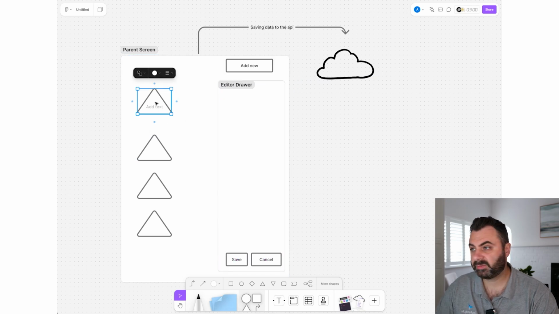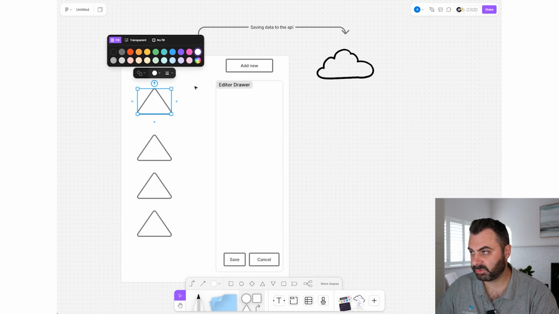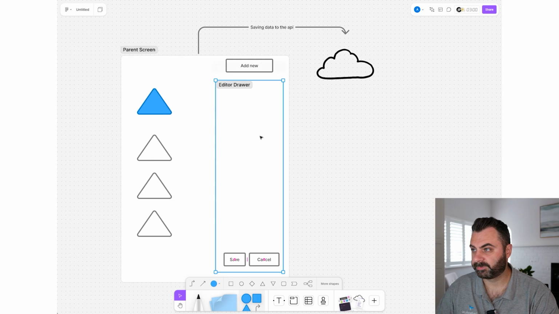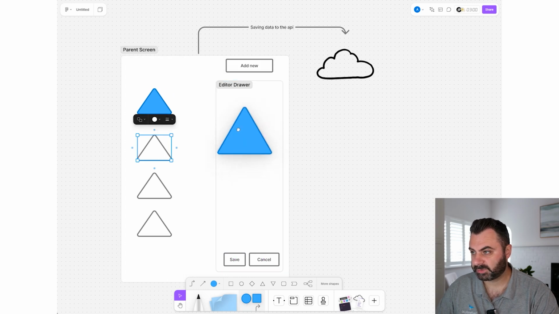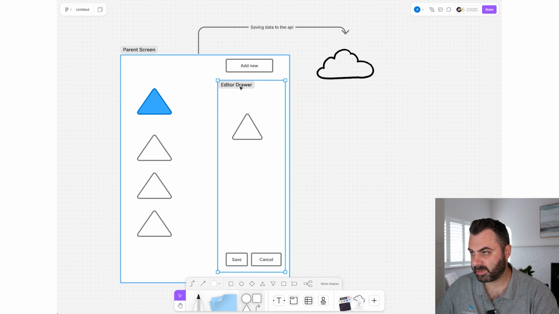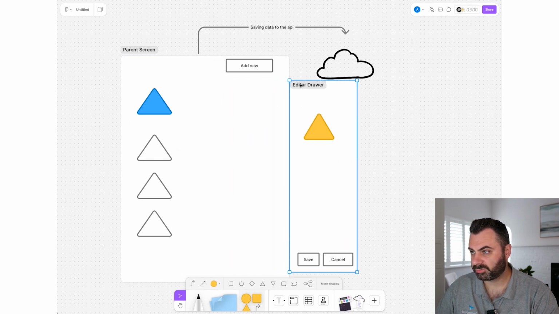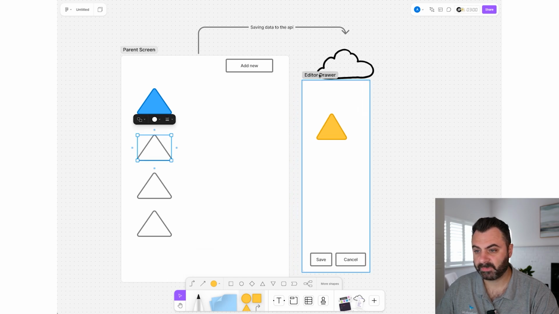Now, the expected behavior when you're clicking on a triangle and getting the edit drawer to open up is that when you save, the fields are updated. So in this example, I'll click on the triangle, it'll come out, I'll change its color to blue. When I press save, the triangle should now go blue. On this other one, when it opens and comes out, I set the color to yellow and I press cancel, this drawer should close and this should not update. AI got that part right.